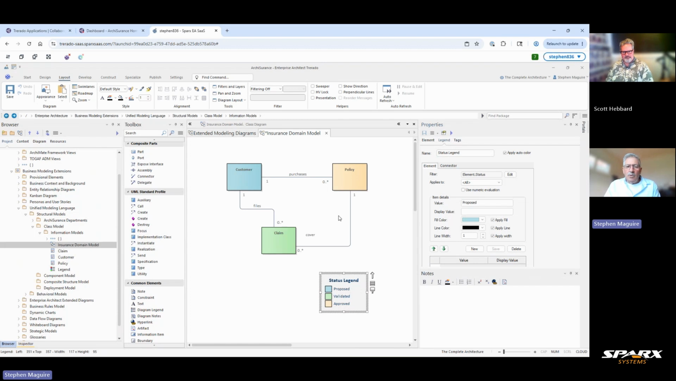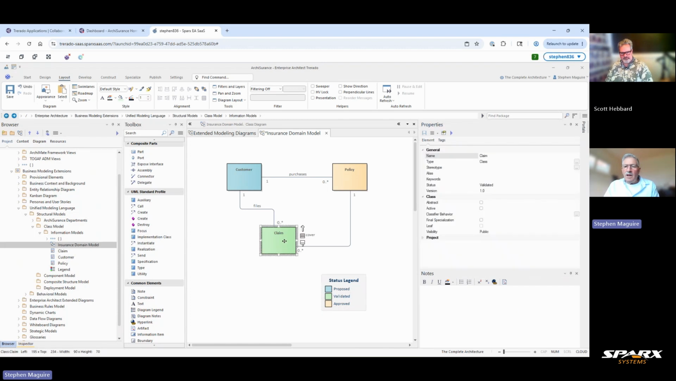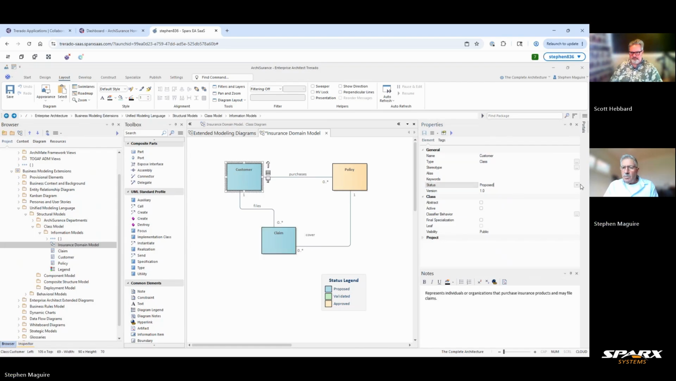So let's just see what that looks like. If I went to here and said claim here and changed it to being proposed instead of that, then you see that it changes. Go to this one and change it to being validated, and we get the same thing. So Scott, that's what's going on with the status there.